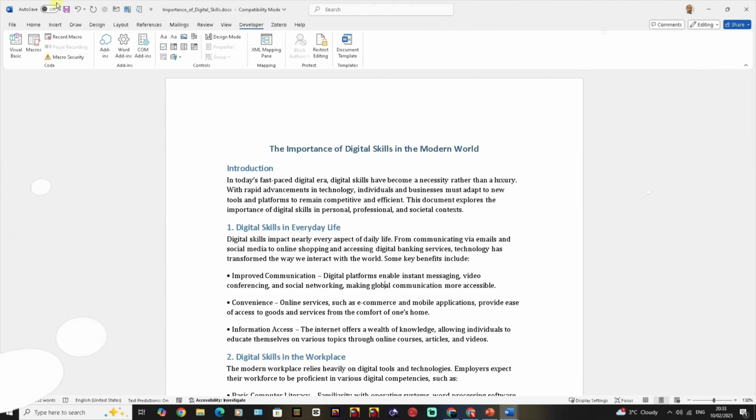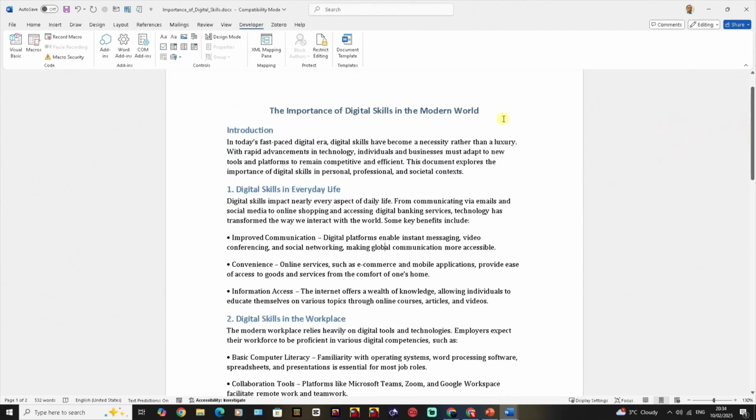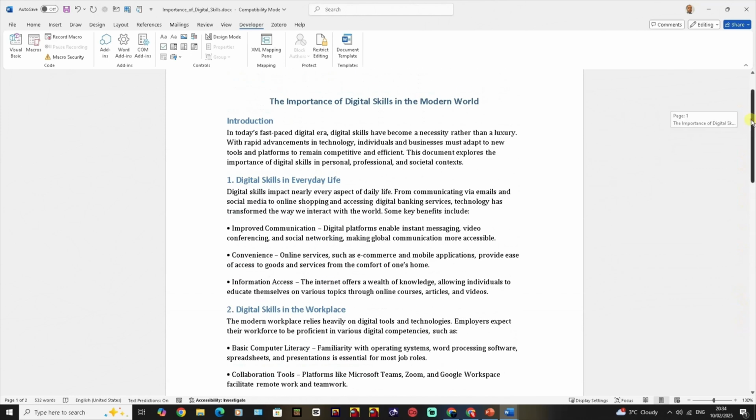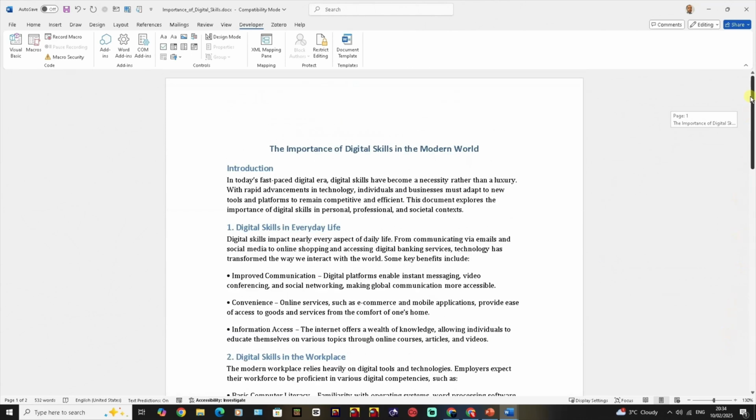So I've got a Word document opened up here. This is something I've quickly generated on the importance of digital skills in the modern world. So it's a 2-page document and I want to send this to a colleague, but I want to protect this document. So in this example, I want to password protect the document. So I'll send this document over to my colleague, but I'll send the password separately to my colleague. So they're the only people who've got access to open the document with the password. This is what you do.